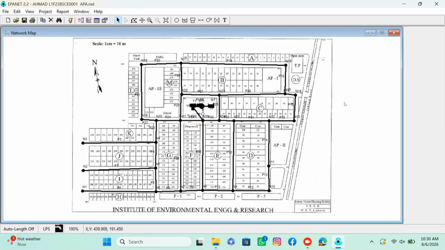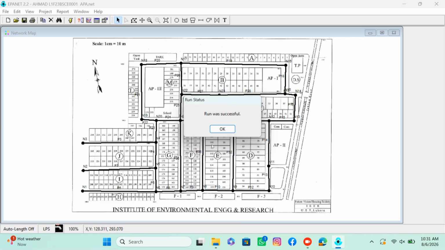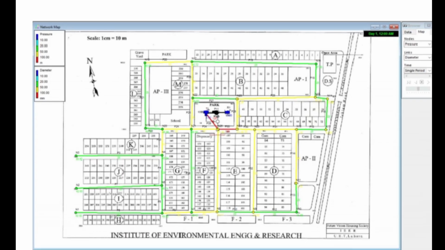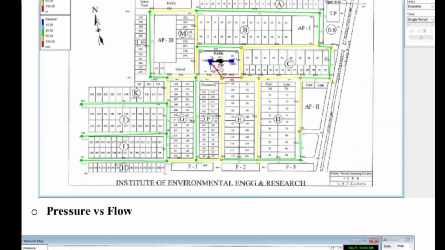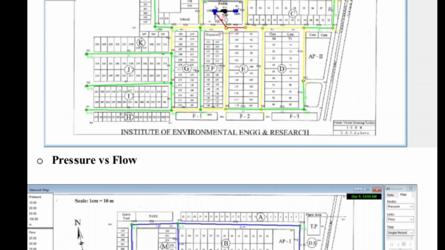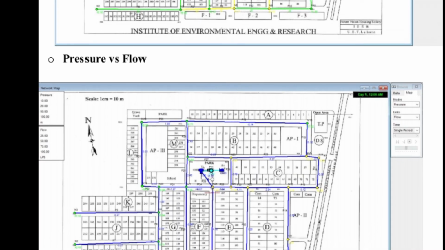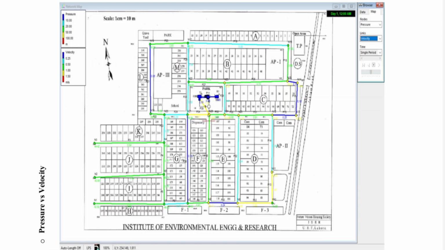Step 9. Run the simulation. Now click the Run Analysis button. If everything is entered correctly, EPANET will successfully complete the hydraulic analysis. You can now check pressure at junctions, pipe flow, velocity, head loss, tank water level, pump performance. Simply click on any object to view its simulation results.